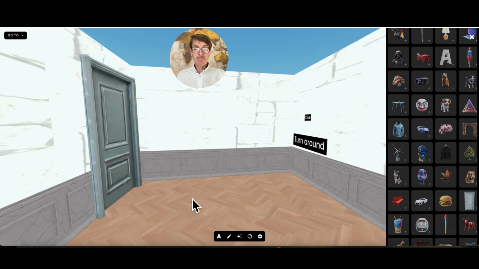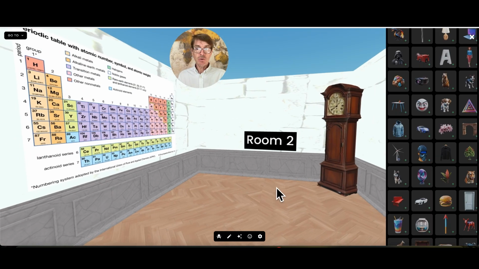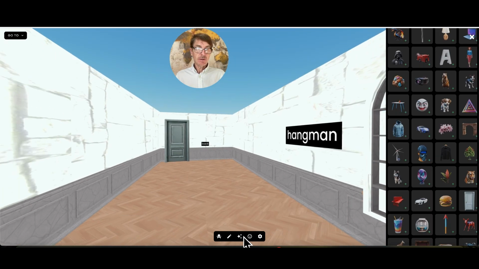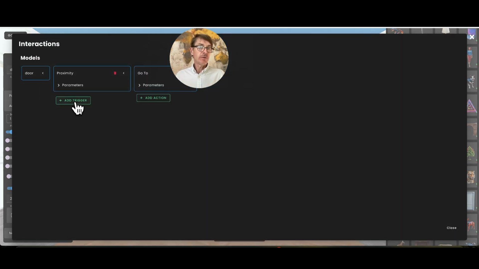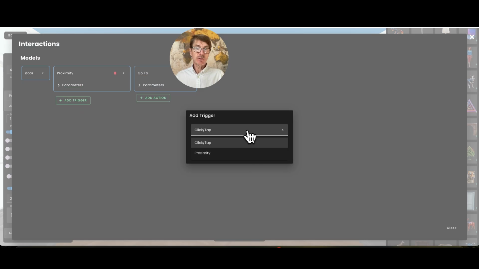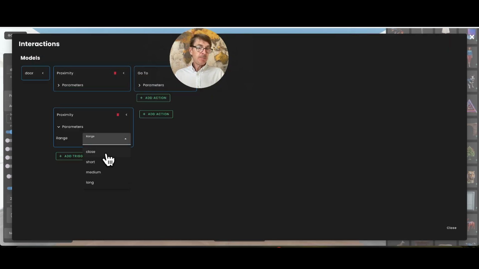The best way to do that would be to go to this other room and add a trigger to the door, so that when the user goes through that door, it actually triggers those other items to go back to their original state. So I'm going to add a trigger, and that is going to be proximity, and we can keep it at close.